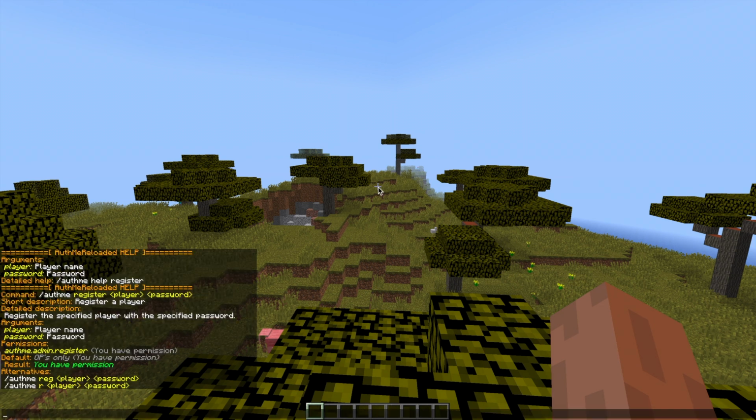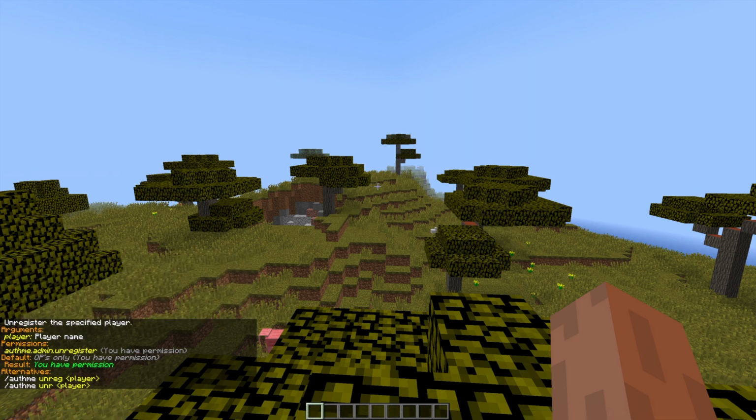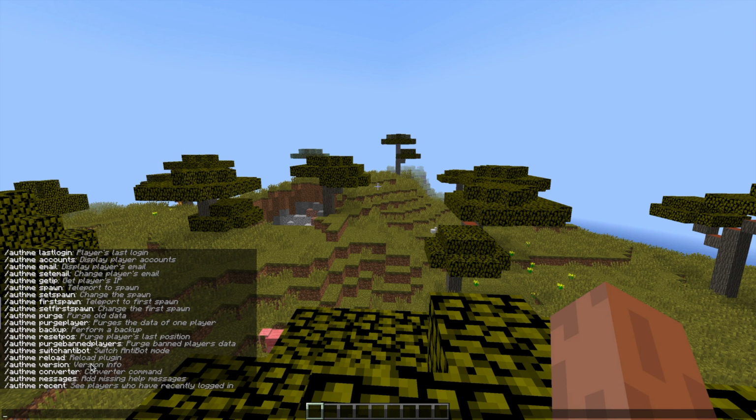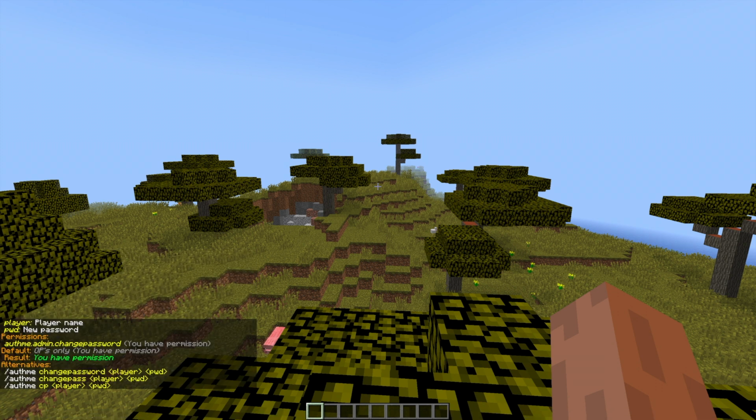And then if you type unregister, you can obviously unregister players so they can re-register with a different password. However, they can easily change their password. If we do /authme help and then password, you can see that you can change your own password, you can change another player's. So it's very straightforward.